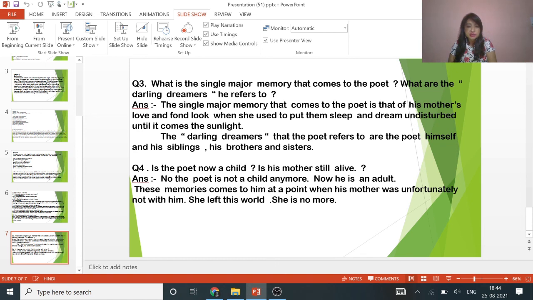The darling dreamers that the poet refers to are the poet himself and his siblings, his brothers and sisters.